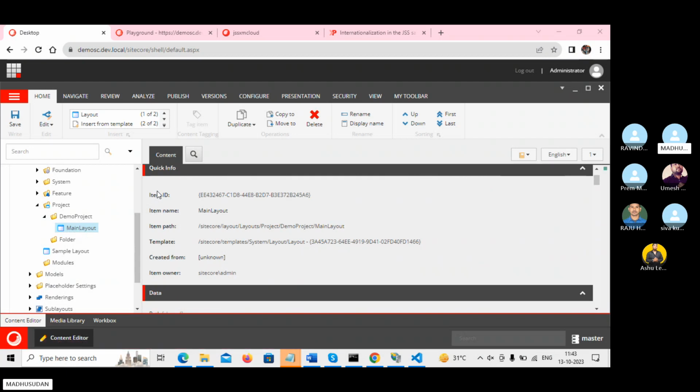So you can see it shows the item ID, the item name, the item path, and so on. From where is this template created? It's creating a template with layout. Okay, it's creating the template from layout. So somewhere Sitecore has already created a layout template from which this item is created. Created by admin. So in the quick info, these are the things you are getting.